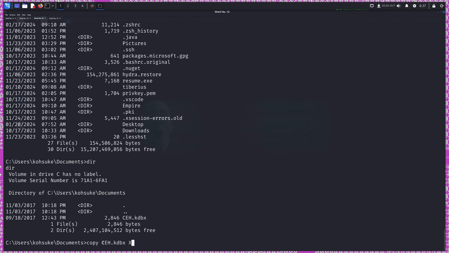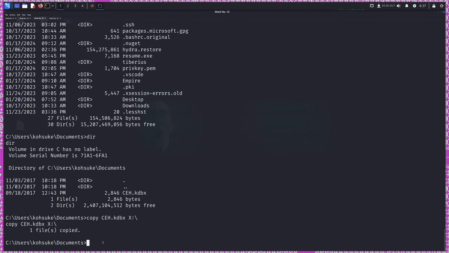Where do I want to copy to? I want to copy to the X drive, which is of course actually our home drive back on our attacker system. And so right now we can head back to our attacker system and pretty much the rest of the attack will all be performed from there.